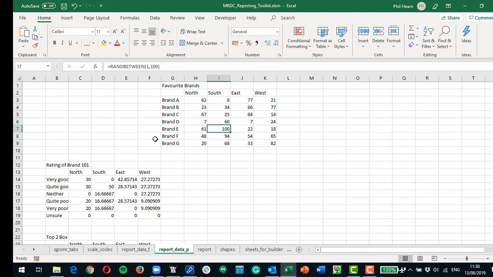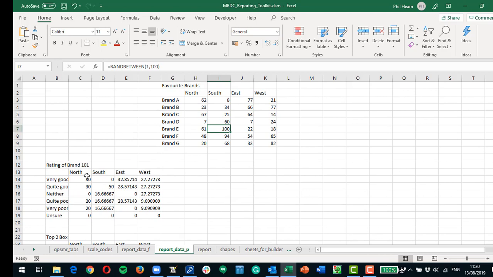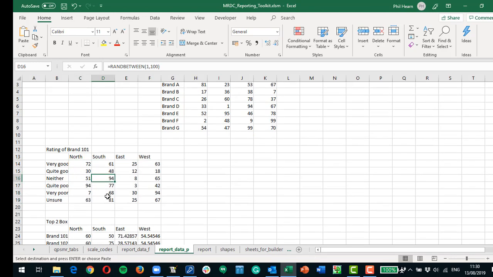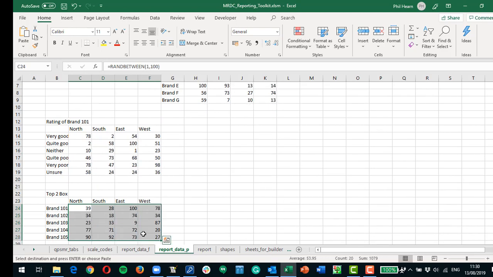So if you haven't got your data ready yet, you might well do this. You'll ask for some random data, and we can just copy that cell into all these cells. The percentages won't make sense, of course, because they won't add to 100%. But at this stage, for test purposes, it means you can set up your presentation.